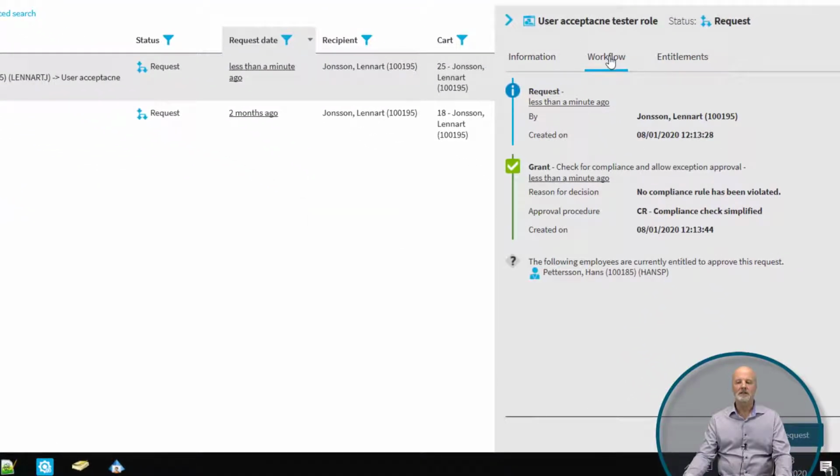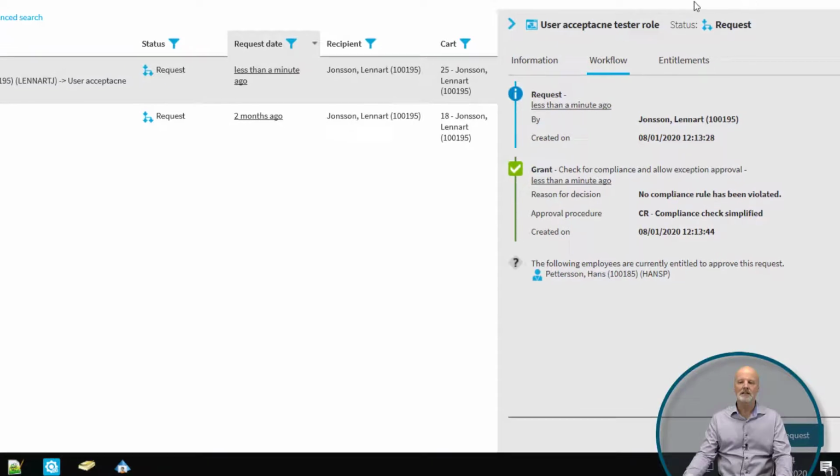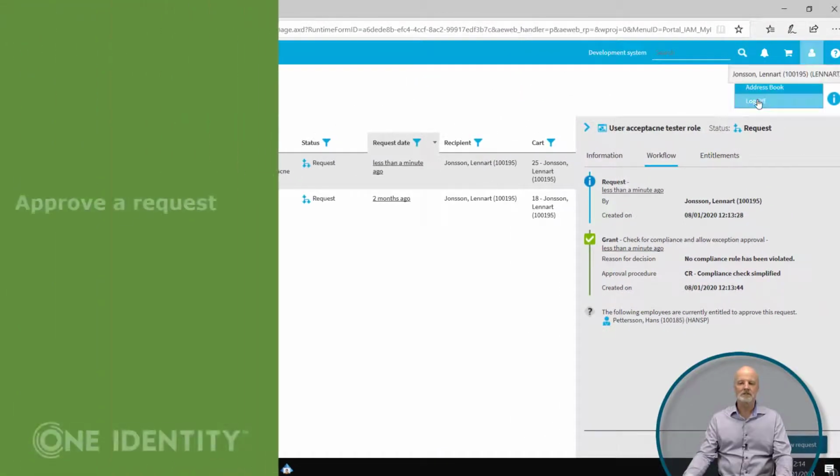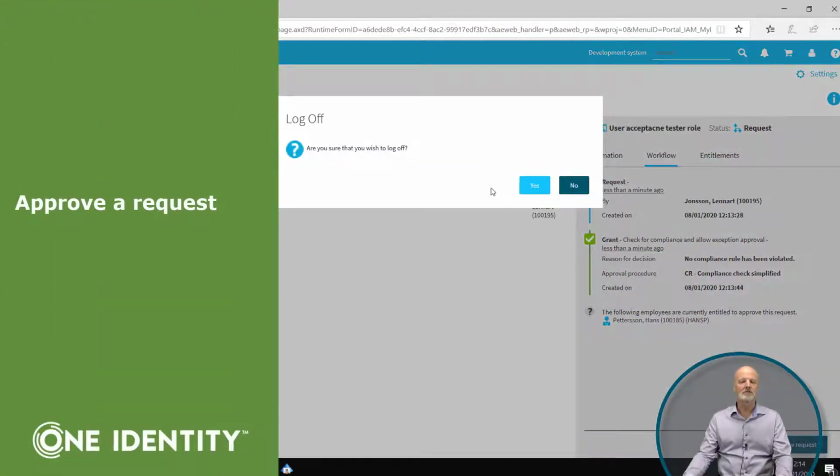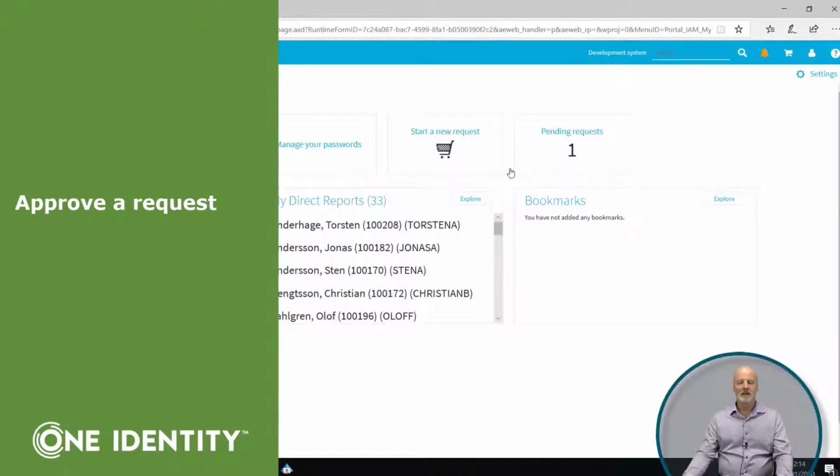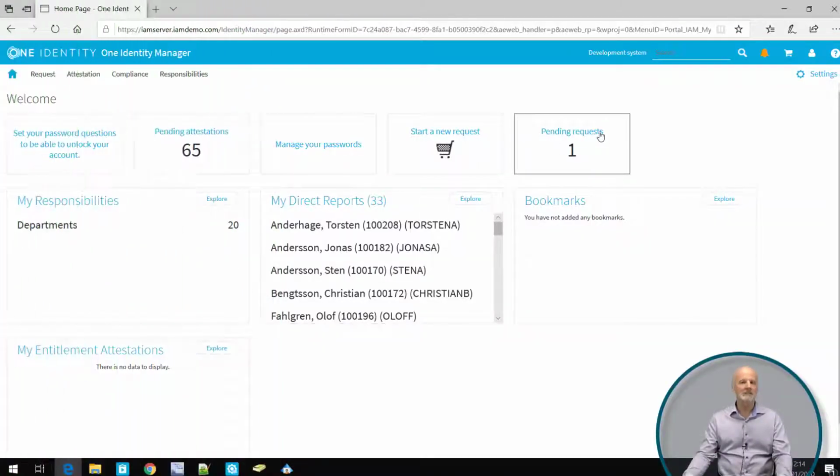And if I click on the workflow, I can see that it's awaiting approval now from this user's manager, who happens to be the user Hans Pettersson. What happened now is that Hans Pettersson received an email, and from that email he gets notified that he needs to either approve or deny that request. What we will do here is log on to the portal with that manager. And when he logs on, he can immediately see on his home page that there is one pending request.